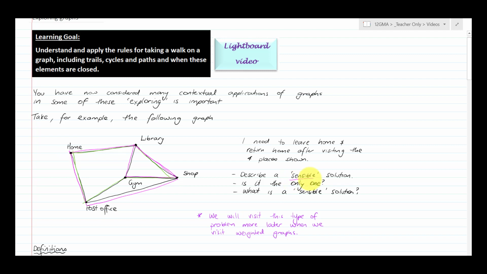In this case, I'd say that there are two sensible solutions. The first one is that green one we highlighted first. And the second one is home, library, gym, shop, post office, and then home. Those two involve going to every vertex without repeating an edge, and this will be an important aspect of what we do next. But it's an application of graph theory as well. There's two ways we could do it, or we could do it in reverse.